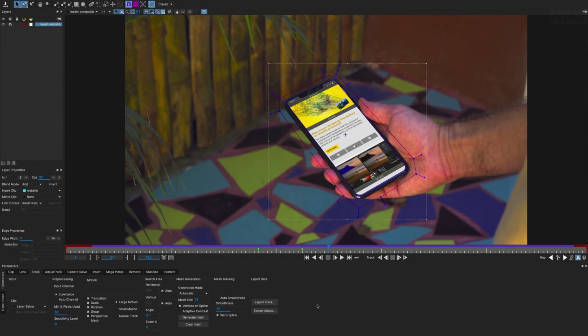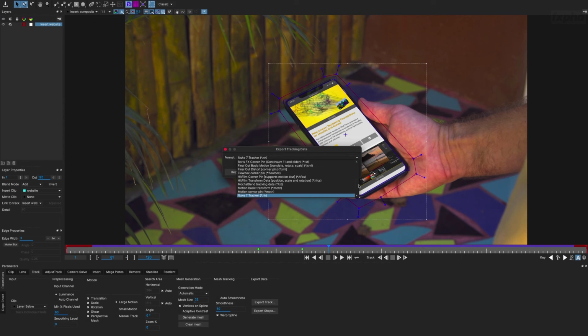The workflow of exporting metadata from Mocha to Flame is exactly the same whether using the standalone version of Mocha or the plugin version. So you're going to select your layer, and then under the export data menu down here, you're going to select export track. And then we're going to scroll up to the Autodesk Inferno Flame Fire and so forth. And there we've got a couple of options.